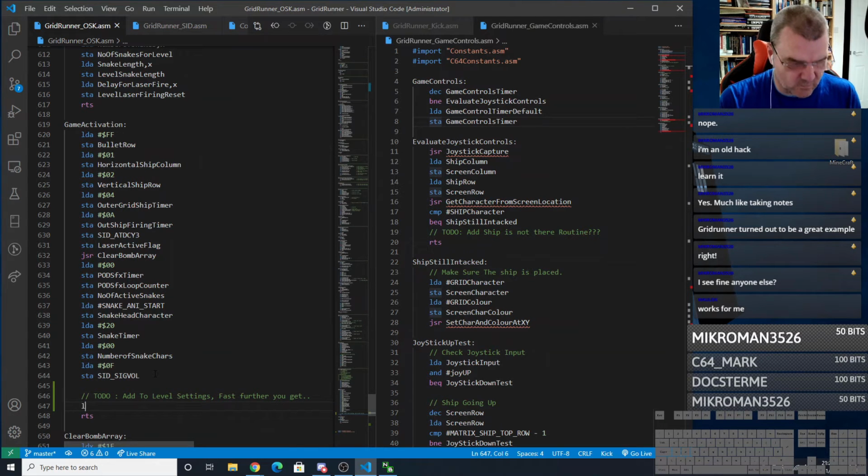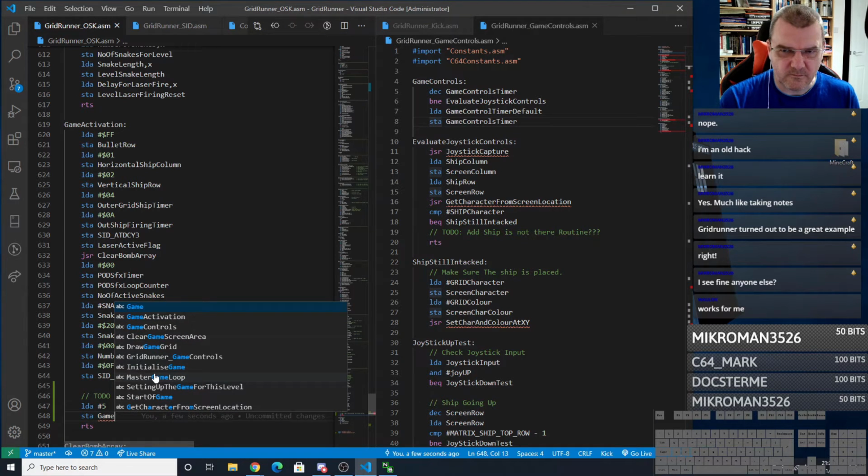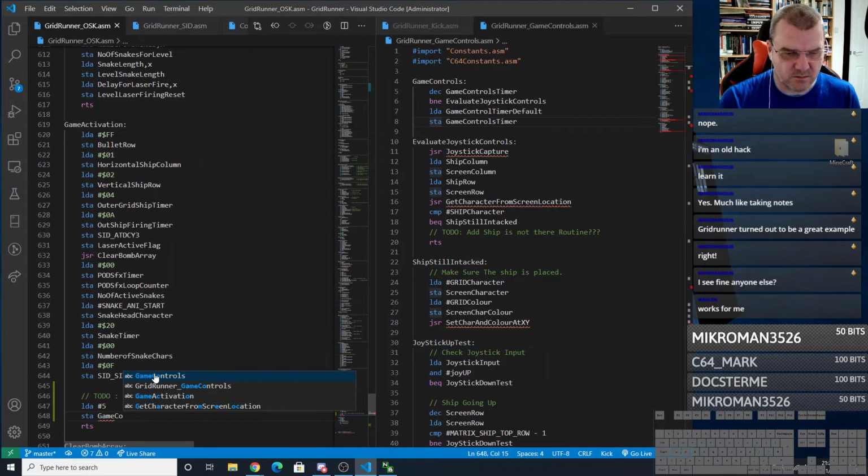All right, so we'll put a number in there. Let's say 50 cycles, so 50 times a second. So let's say we want it to evaluate every 10th. So 50 cycles in a second, so if we want to do it every 10, then that's 5, isn't it? Load 5. Store it in the game control.